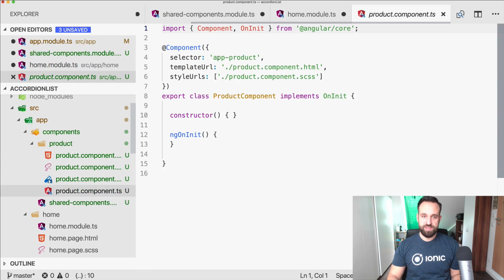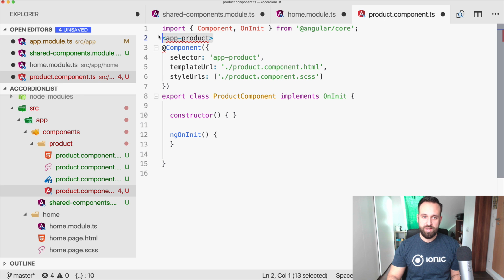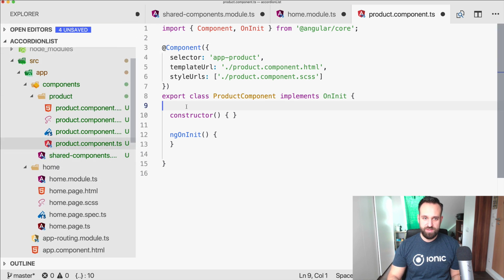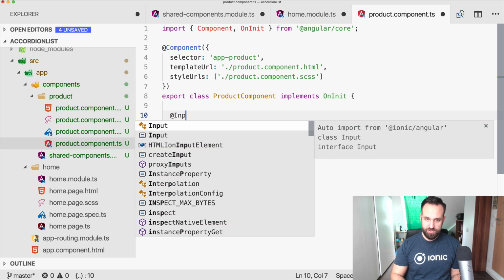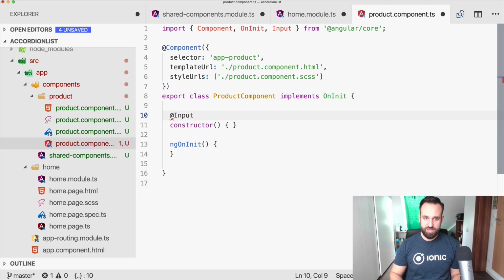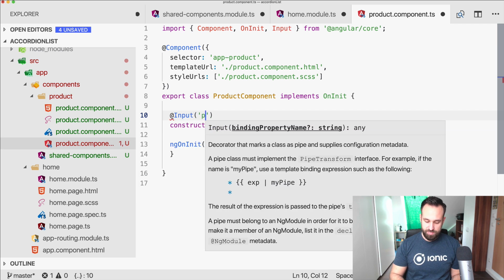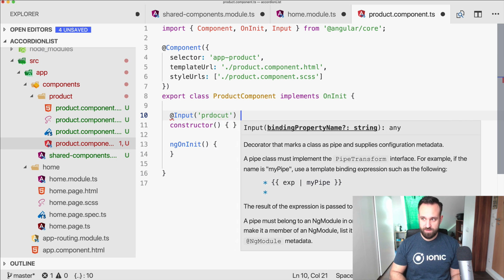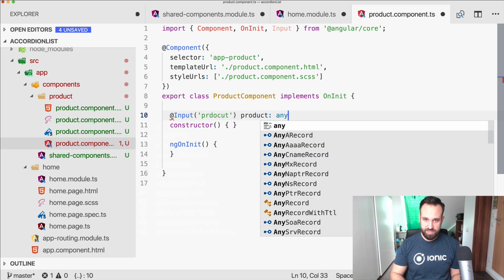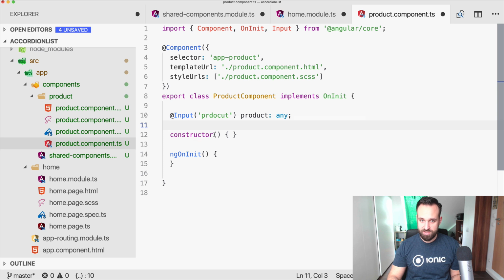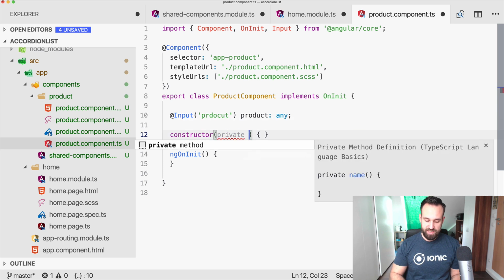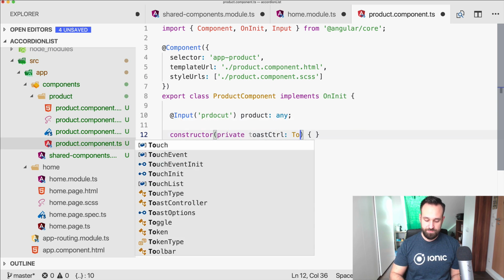So we could use it like something app product, like this. Okay, so we wanted to create this custom component, so let's do this. A very simple component that just gets one input, and this will be the product. So product of the type any, no special typing today, and perhaps add the toast controller.